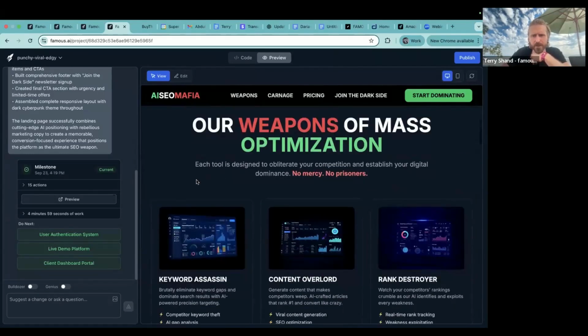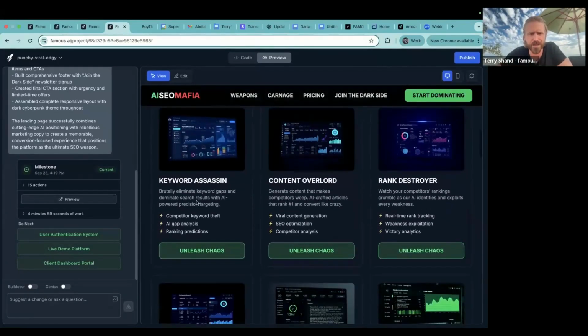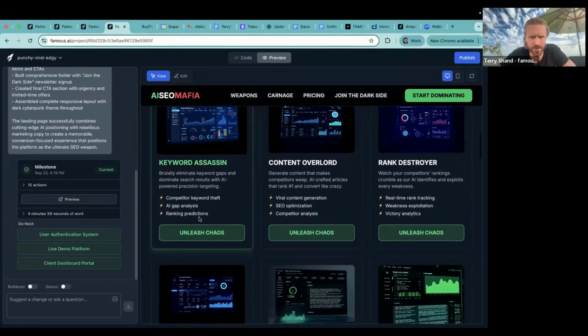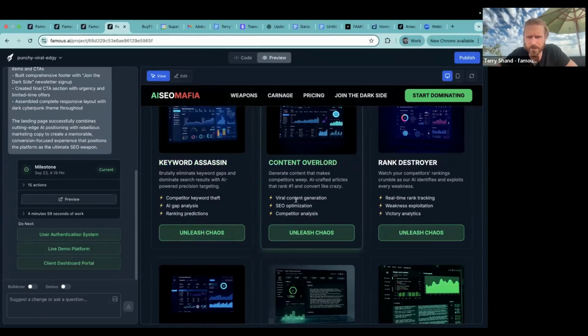Our weapons of mass optimization. Each tool is designed to obliterate your competition and establish your digital dominance. No mercy, no prisoners. Keyword assassin, brutally. So this is feature, benefit, stat. Keyword assassin: brutally eliminate gaps and dominate search results with AI-powered precision targeting. Competitor keyword theft, AI gap analysis, ranking predictions. Content overlord: generate content that makes competitors weep. AI-crafted articles that rank number one and convert like crazy. Viral content generation, SEO optimization.